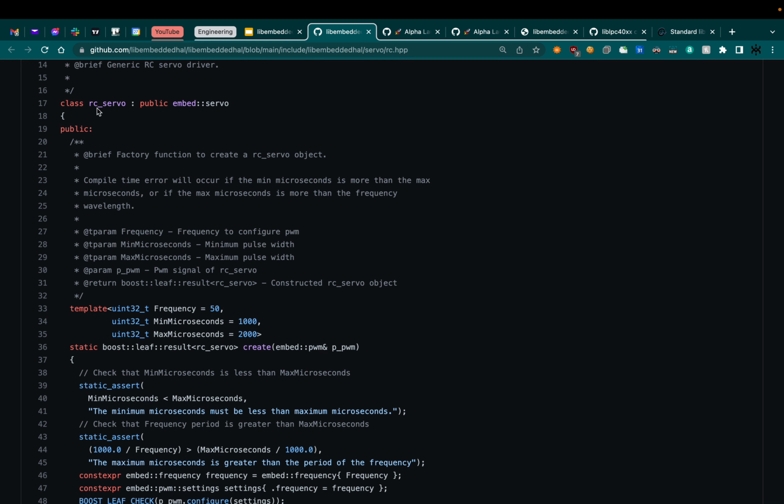But putting the template on this class here results in code bloat. So we want to be careful about whenever we make a class templated, because you'll effectively have a new version for every frequency, min, and max value that can be separate from each other, each unique variant of that. So that's why we don't put them here. Really helpful to put them here.